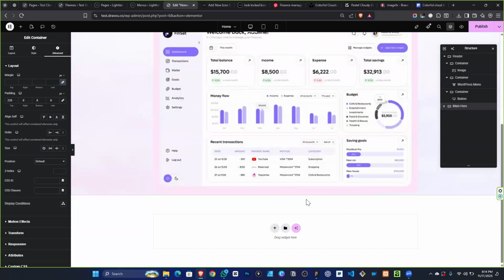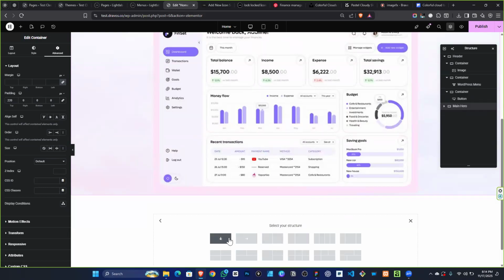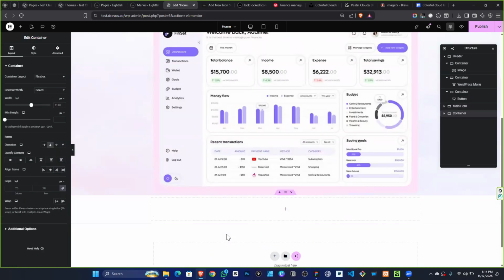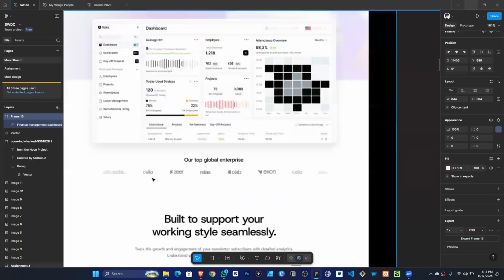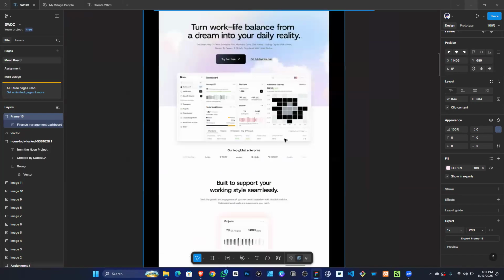So I already closed it. Hold on, give me 1 minute, guys. So I'm gonna add a new container, right? And this container is gonna house what now? What's here? Let's see what's housing. It's housing our logos. So 1, 2, 3, our global enterprise logos. Okay, so I'm gonna add a container that's housing logos.